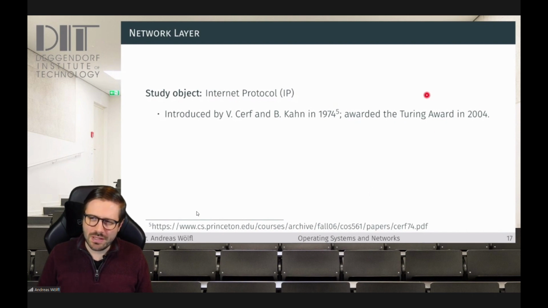The Turing Award is, by the way, equivalent to the Nobel Prize in computer science. So there is no Nobel Prize for computer science. There's only a Nobel Prize for chemistry, for peace, for physics, obviously. That's it. Mathematicians have the Fields Medal, and computer scientists have the Turing Award.